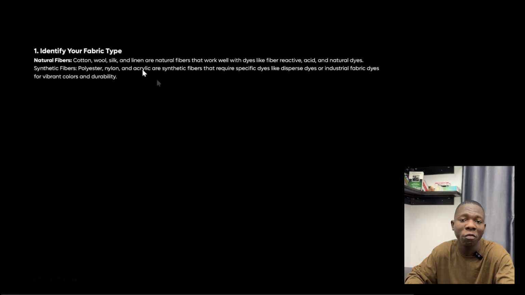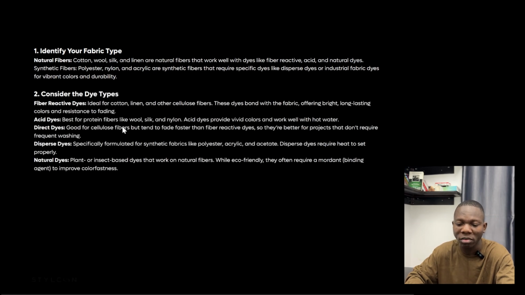What are the guides to selecting a dye? Number one is to identify your fabric type. Different types of fabric require different types of dye. Once you know the components of your fabric, you can easily pick a dye that suits your category. Number two is to consider the dye types. There are different types of dyes, as we said earlier. Consider the advantages and the properties of each.